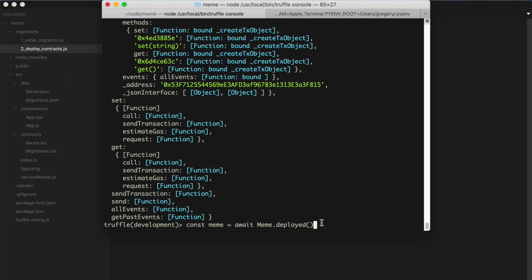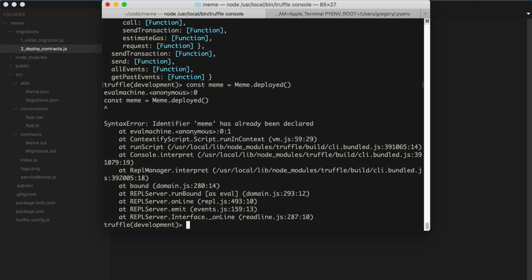Whenever we open the Truffle console, it knows about it. We call the deployed function to go find it on the blockchain, bring it back to us, and assign it to a variable. But if we just did this, const meme equals meme.deployed, it wouldn't work.